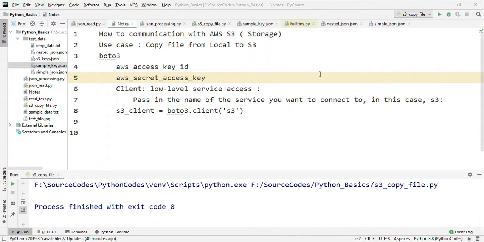So the library that we are using here is Boto3. So what is Boto3? Boto3 is the Amazon Web Services SDK for Python. It enables Python developers to create, configure and manage AWS services like AWS S3, EC2 instance, SQS or SNS. Boto3 provides an easy to use object-oriented API as well as low-level access to AWS services.